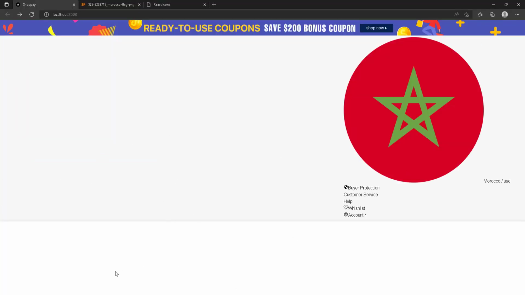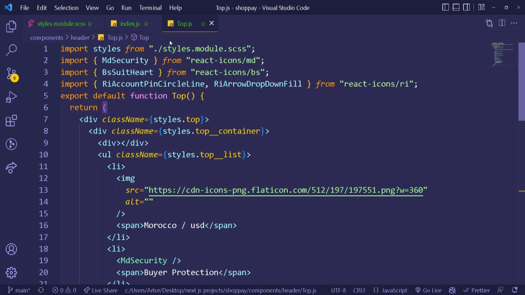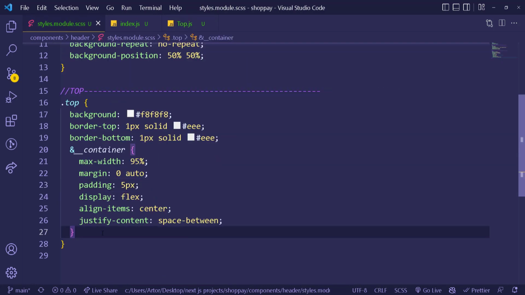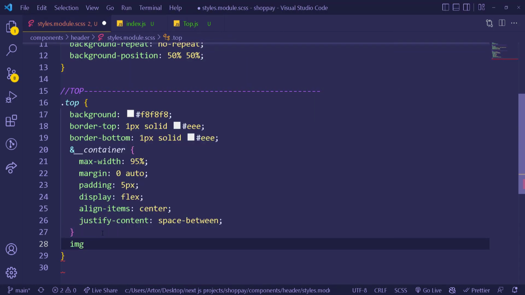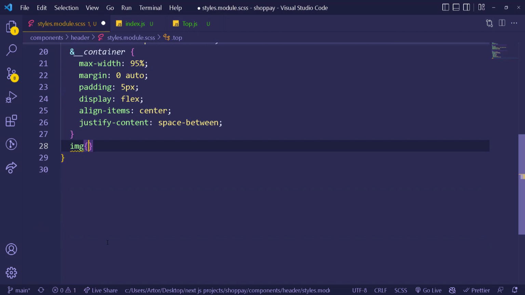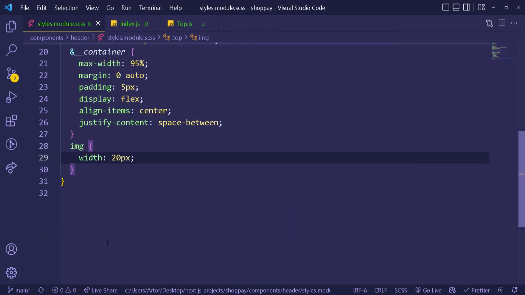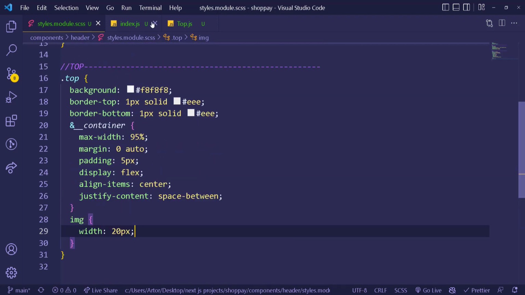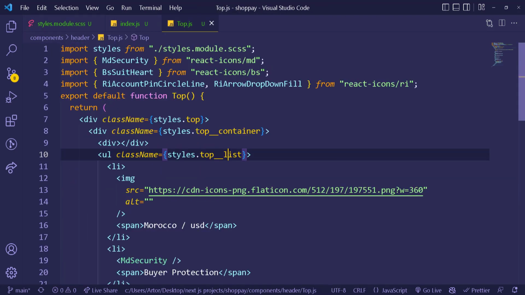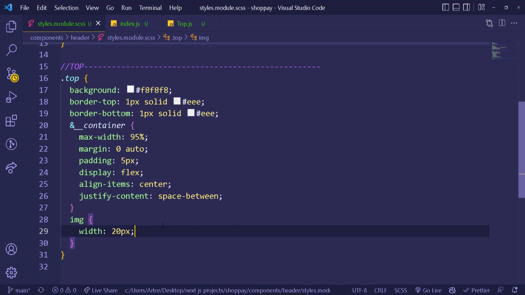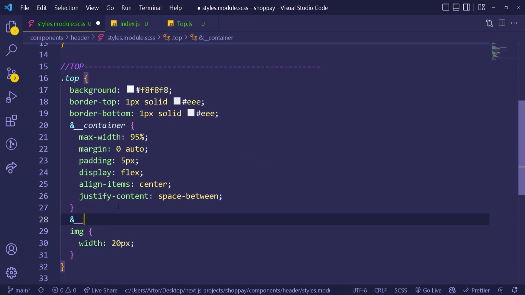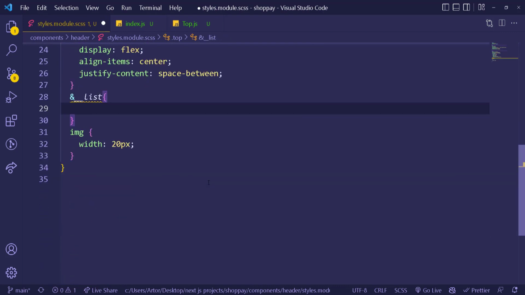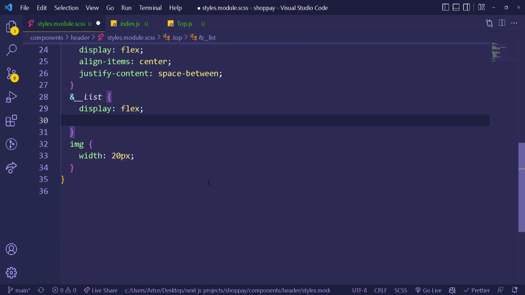Okay, so also let me just temporarily add an image width, just temporarily. We're gonna change that, for example with 20 pixel, just so it stops annoying us. Okay, like that. And then we're gonna select the UL, which is called top list. So we can do the ampersand as usual, and then underscore list, and then this is gonna be display flex, and then we're gonna have a gap of 15 pixels, so space between them.